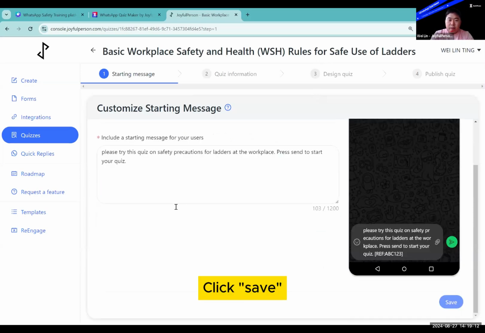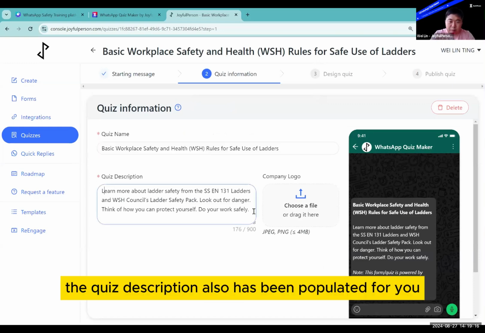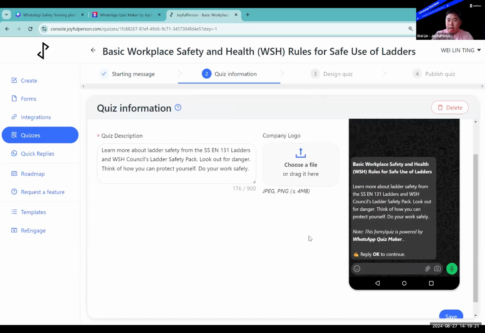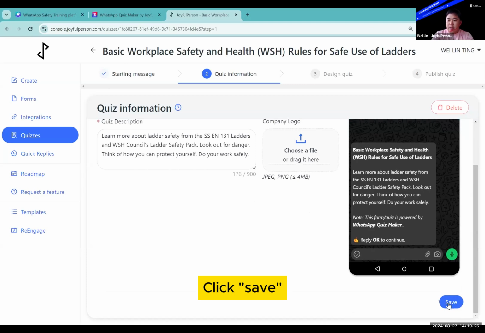And as you can see, the quiz name has been populated for you. The quiz description also has been populated for you. Once again, you have to upload your company logo, you can do that. And then this is how it's going to look in WhatsApp, over here on the right hand side. Click save.